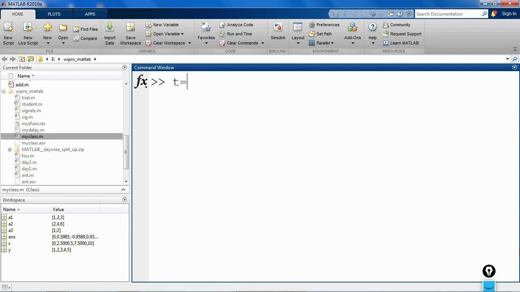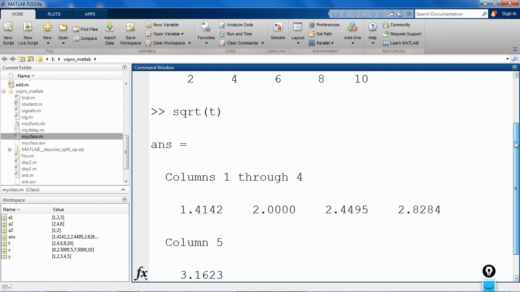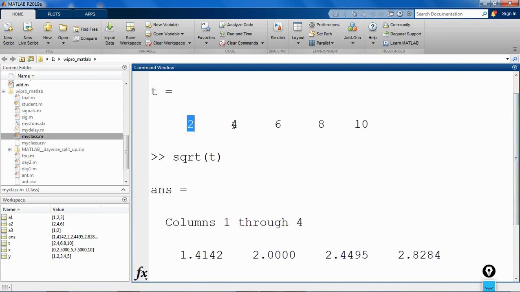Let's create a vector t equal to, I'm creating a range of values using colon operator. So starting element is 2, the step size is 2, and let the end element be 10. So this creates a vector with elements 2, 4, 6, 8 and 10. You can compute the square root of t using the function sqrt. So this will compute the square root of each and every element of your vector. It computes like square root of 2, square root of 4, square root of 6, square root of 8 and square root of 10. So this is about vectors in Matlab, creating vectors and working out a few operations on vectors.